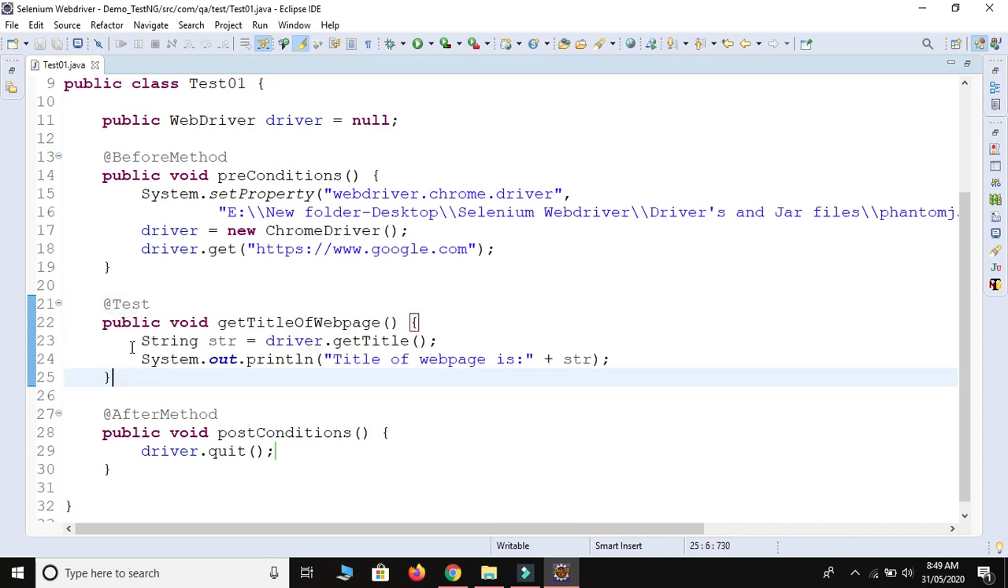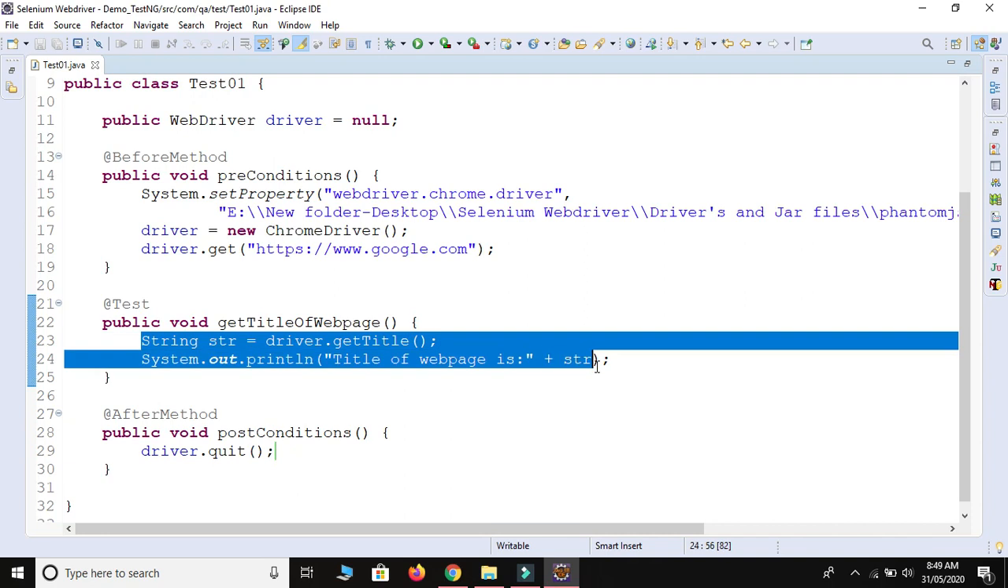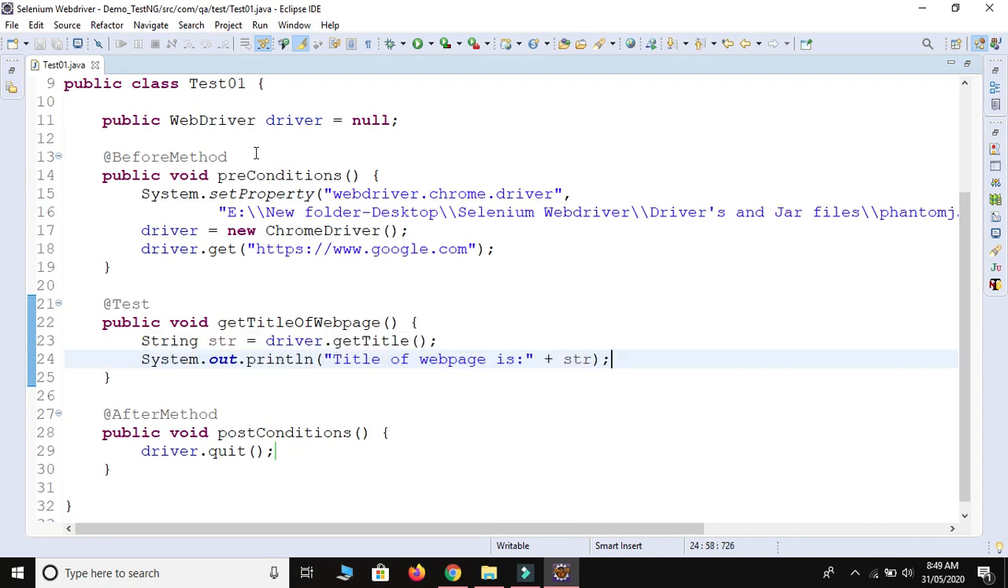web page. I have written the code, but before performing this test case we need to perform some preconditions, like launching the browser and then launching the URL. After taking the title we need to close the browser, which is known as a postcondition. So I have used driver.quit here. Just press Ctrl Shift F to format your code properly and then save.